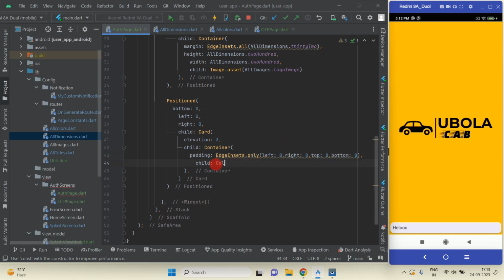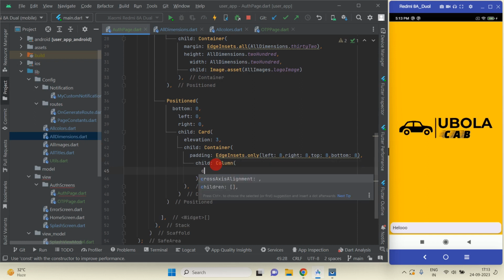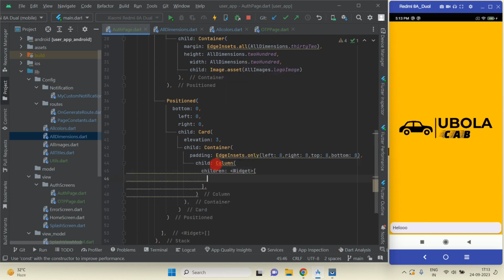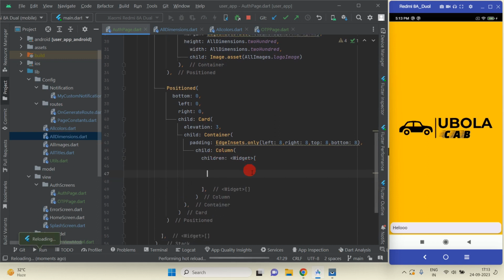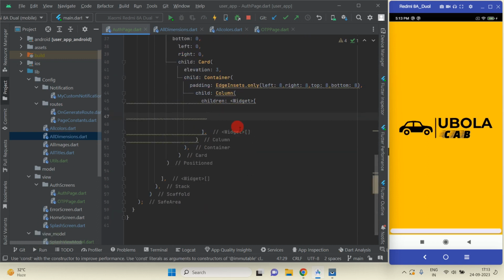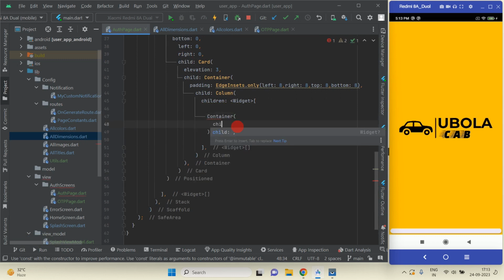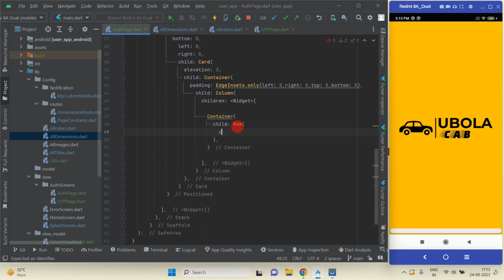Now here I am going to use a column widget, and this will be the type of widget. And now we will use text, we will use container, and then child, and then row, children widget.